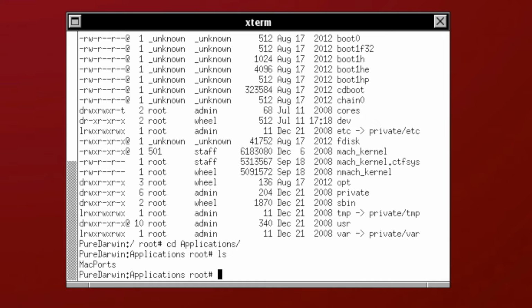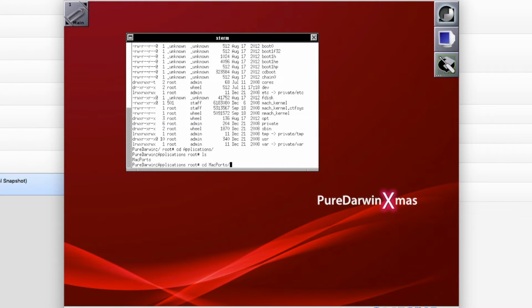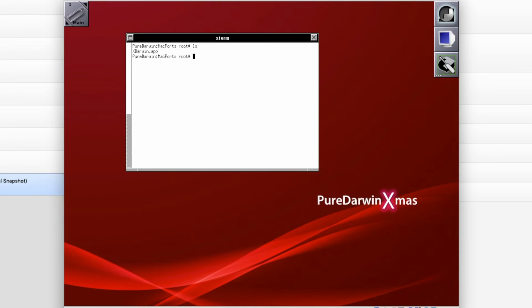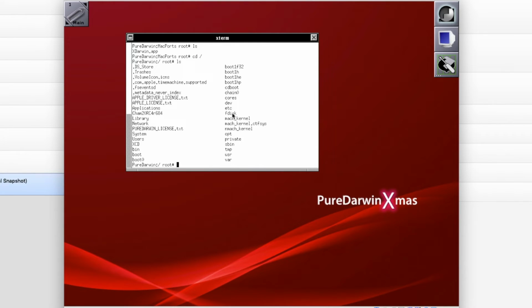MacPorts is a package management system available for Mac. So if we go into MacPorts, what's here? The only thing available is the XDarwin app, which is nothing interesting for us. So let's go back to the root. And what else can we see here? Well, we can see the Library folder, right? We can just go to Library.